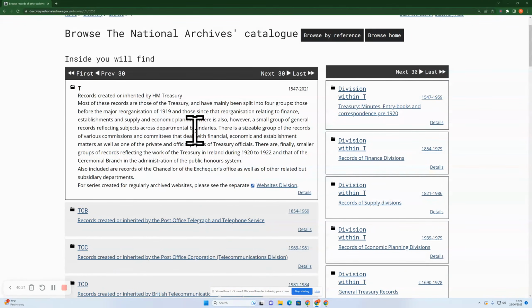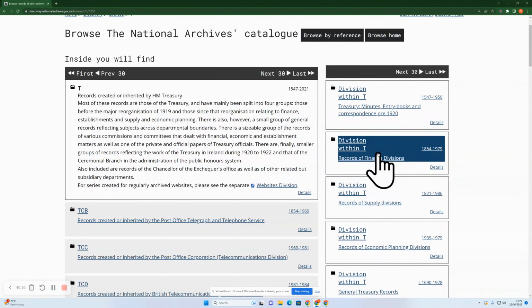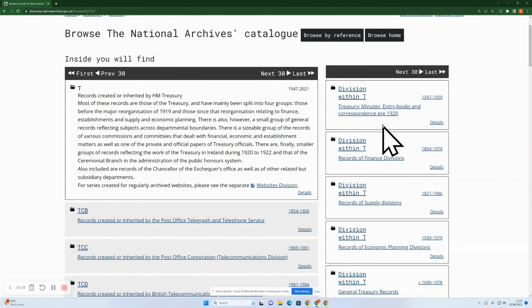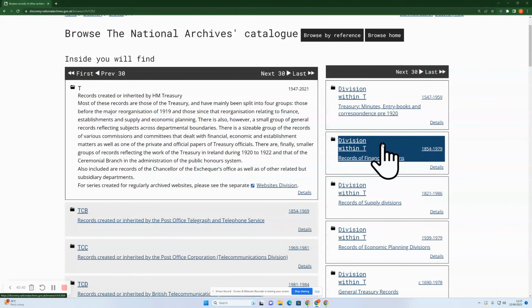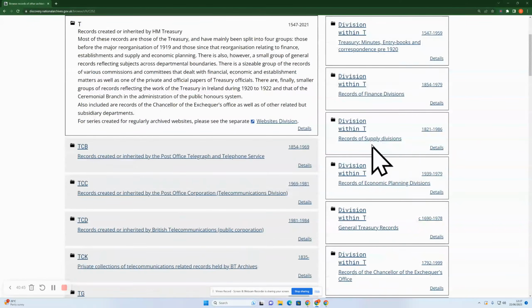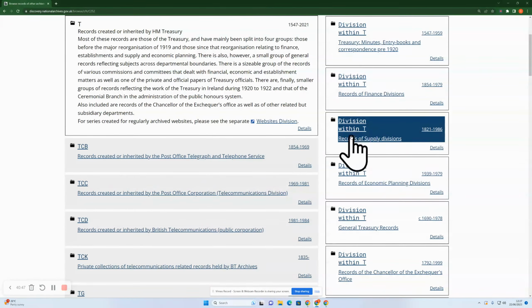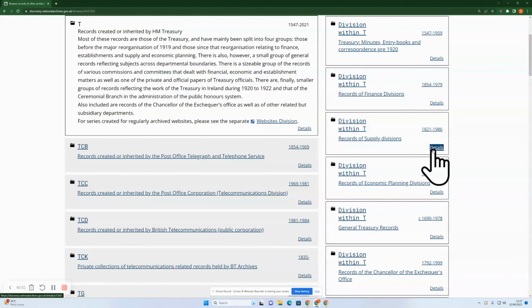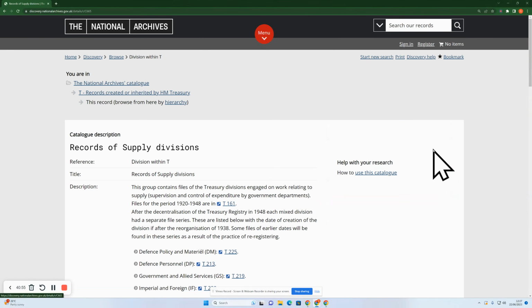So this is the description of the collection from the Treasury, and you can read it in full if you click on Details. But over here on the right, you can see that the collection is so large that it's actually split initially into divisions. So when we use browse, there are different routes that we can take, but we end up at the same point. So for example, we could click on this description of the division here, or we could click on Details. I'm just going to click on Details.